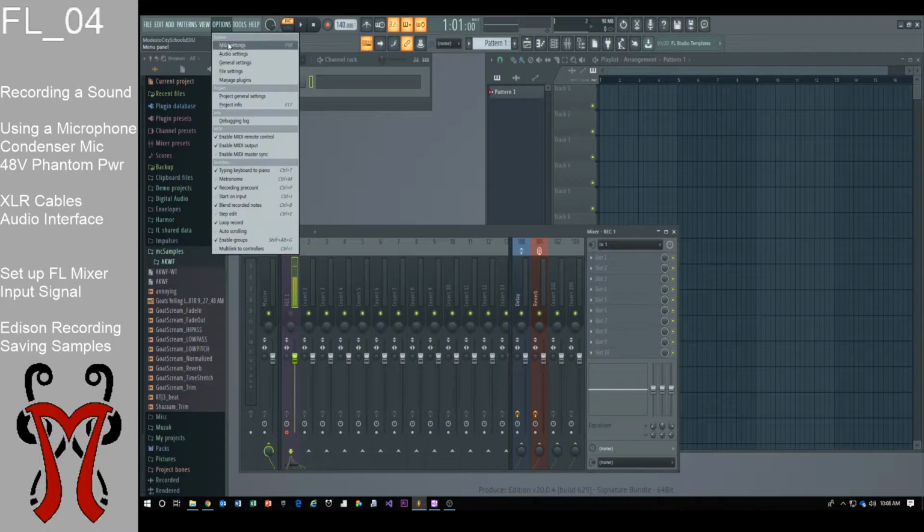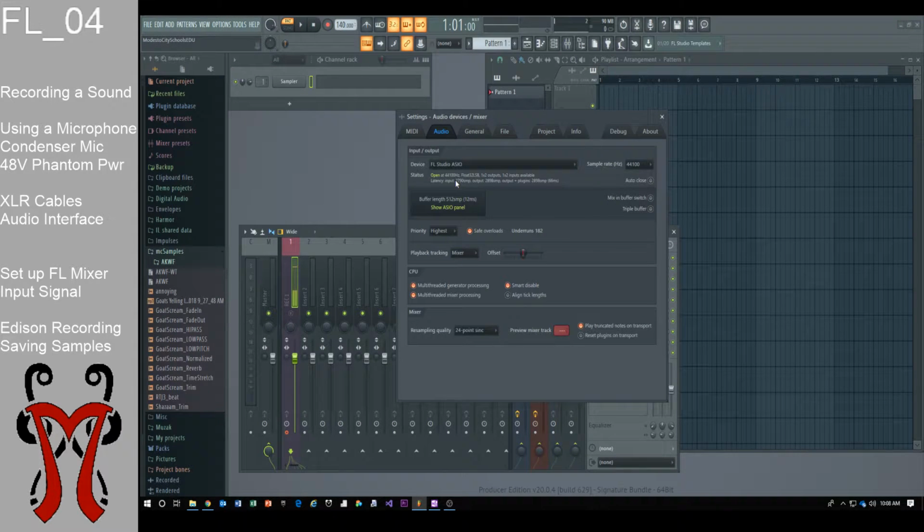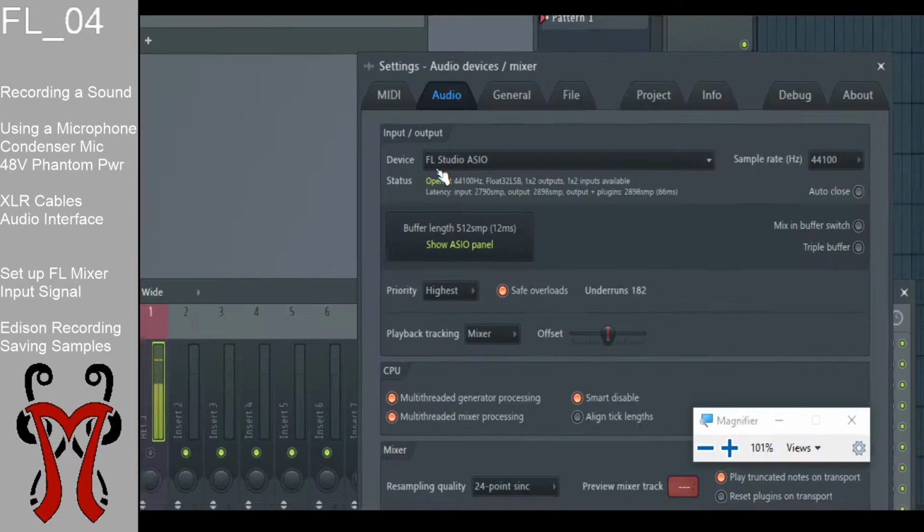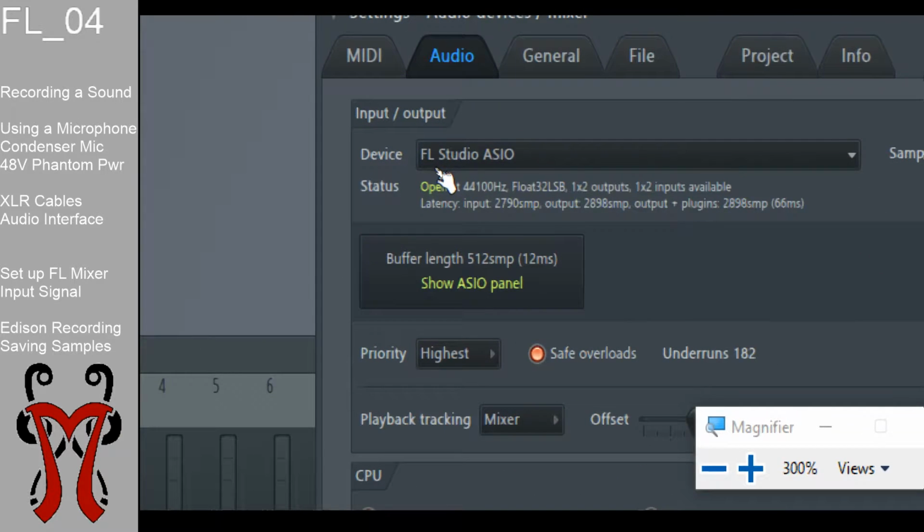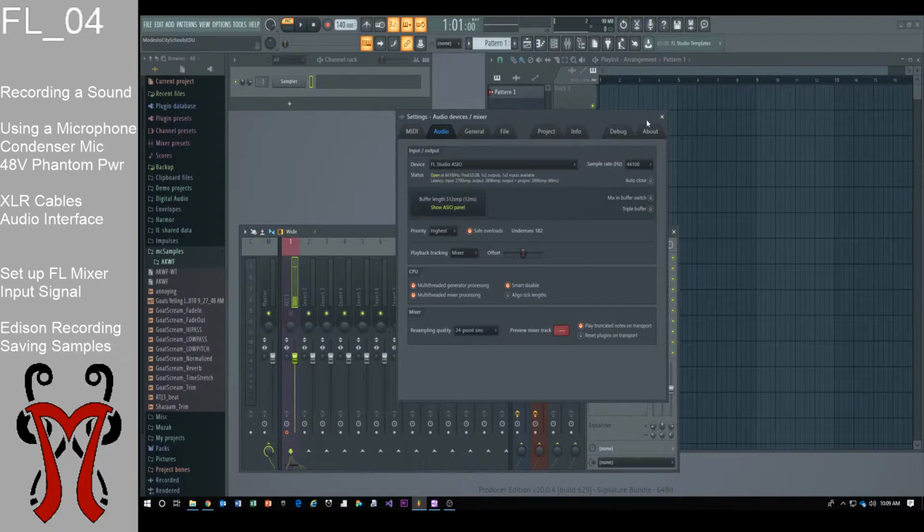If you go into options and you check out your audio settings, you're going to see right here where it says input output, there's something called a buffer length, which is shown right here. This tells you how long it takes for it to do its processing. In this case, it's taking me 12 milliseconds to be able to have the whole thing happen. So there's a little bit of a delay, and that delay should be listed right here in your audio settings.